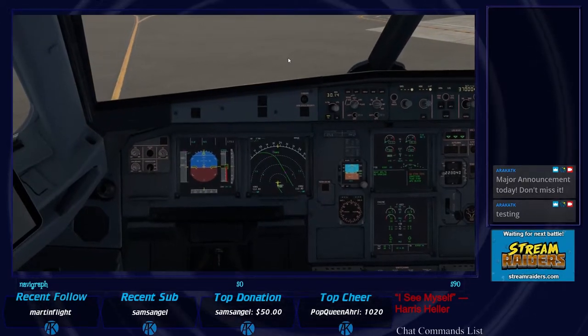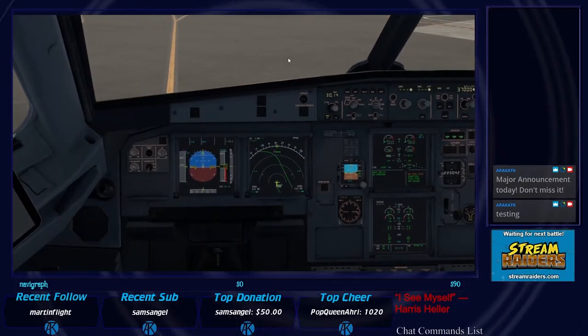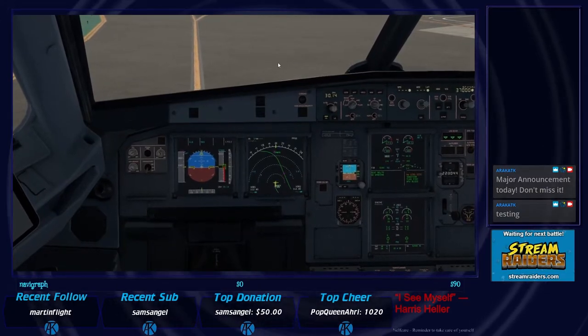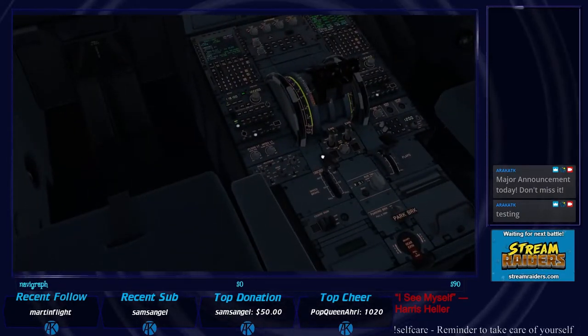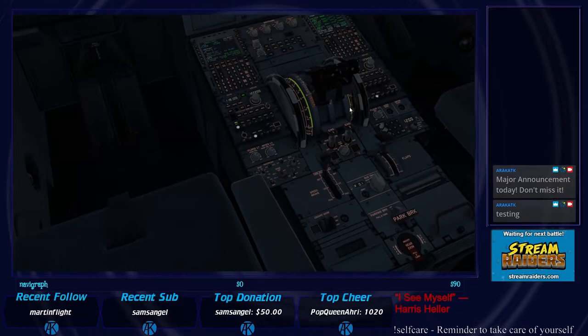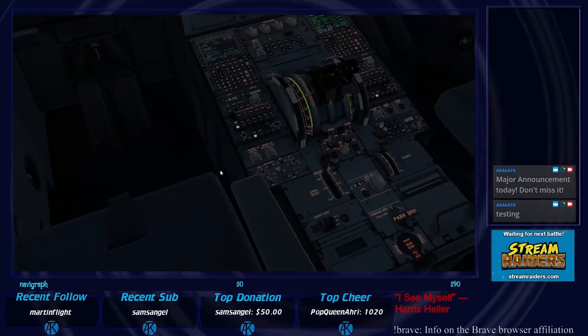Let me adjust my mic here a little bit. Get it a little closer to me. Speed brake. Why is the speed brake not... Why is the flaps out? Oh my god.